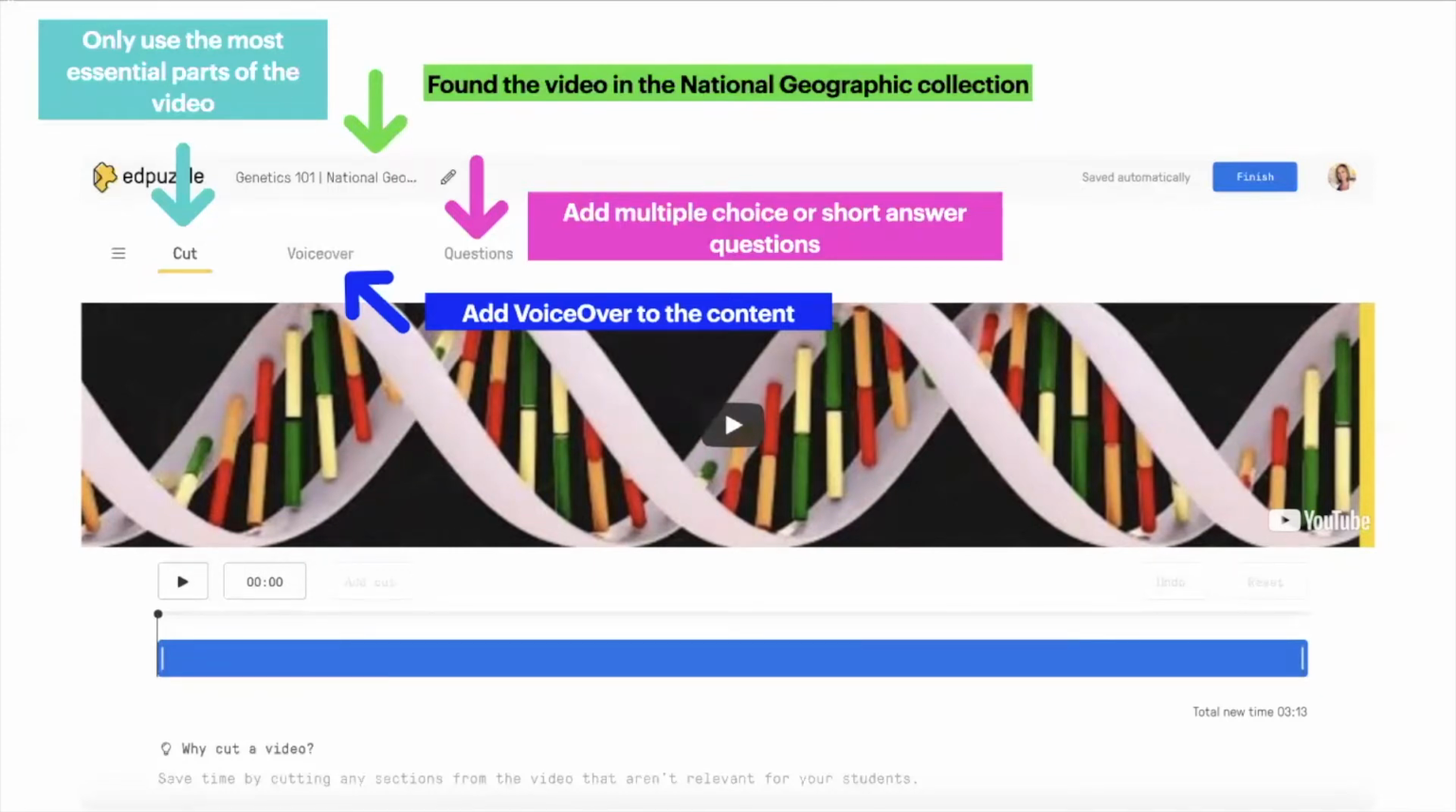And then the questions mode allows you to add multiple choice questions or short answer. And those will be scored as the students are working through. They can see if they had it correct or incorrect, which is a nice self-assessment piece that's built right in.